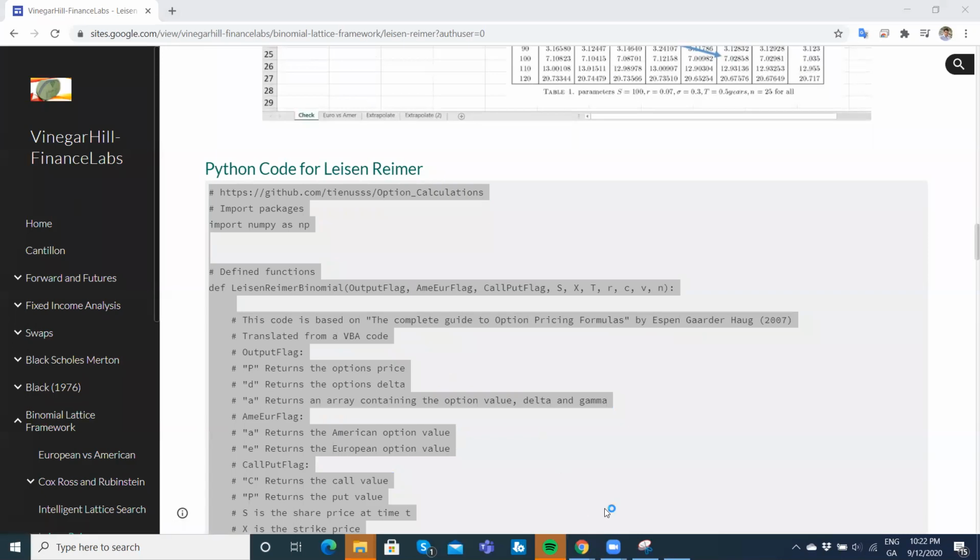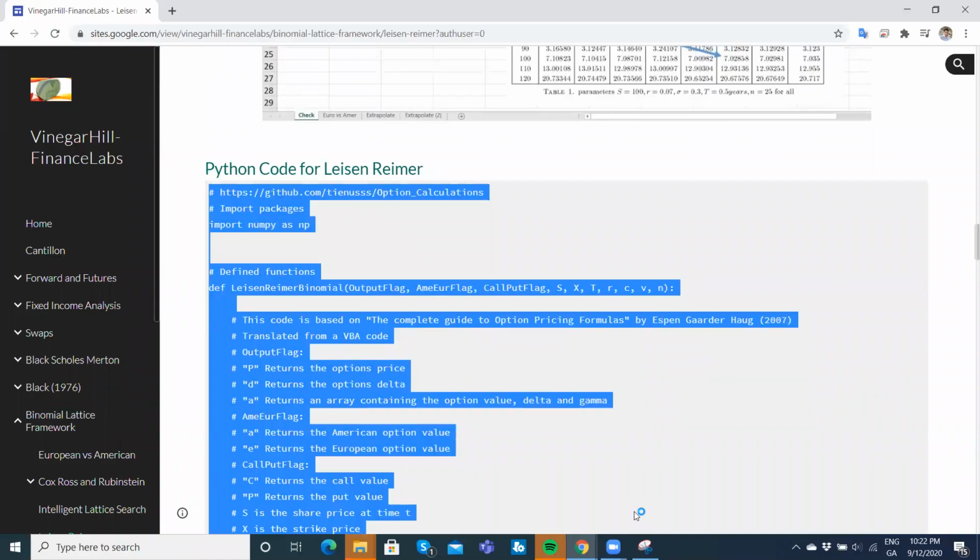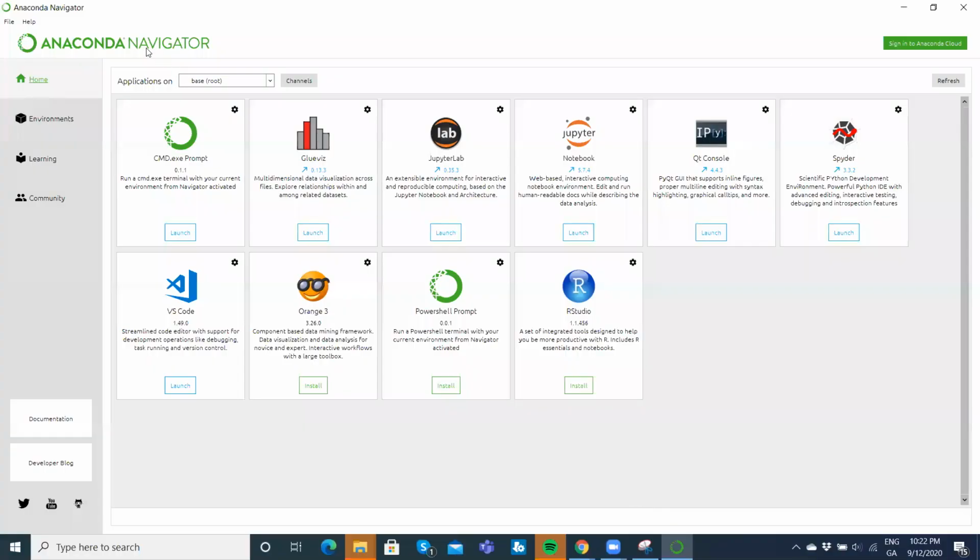That might take a second, so let's just pause while that takes place. And the Anaconda Navigator has opened up. So we'll launch Spyder. It'll take a second, and we might pause for that as well.